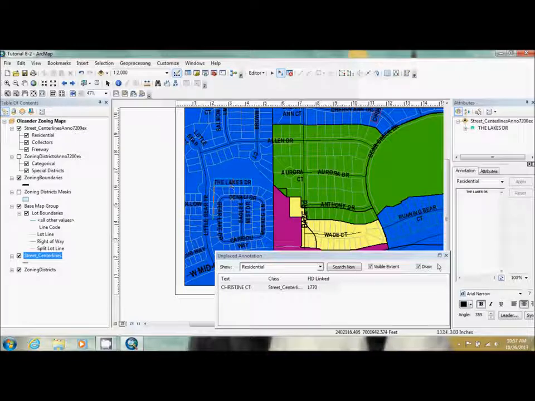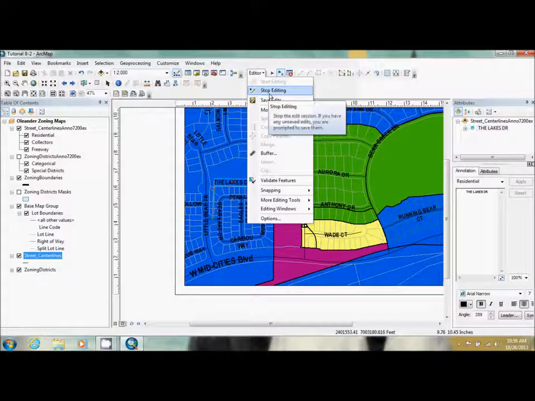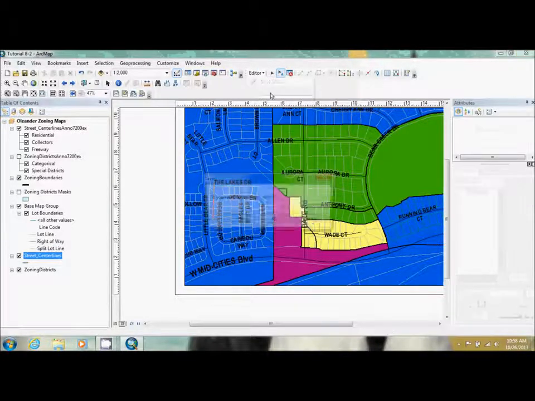You click on it. In the attribute, make sure you're on annotations. Then just click on leader. Now they want us to clear the draw checkbox here and close it. They want us to end our editing session and save our edits.